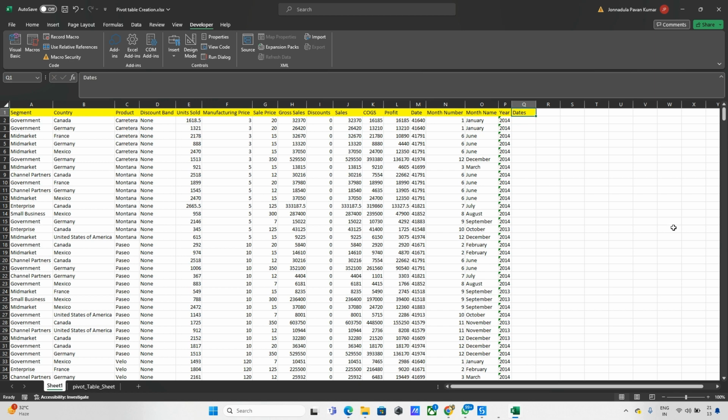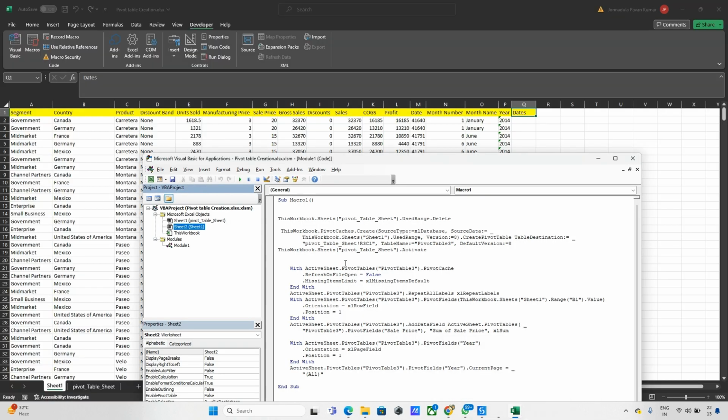For example, they are asking that the data should be filtered with today's date. If today's date is something XYZ, then data should be available only for that XYZ date. So the requirement varies from client to client. So make sure the first step is to clarify the requirement, what they are expecting. Later, you can create that pivot table. So this is a small snippet of code showing how we can create this pivot table.